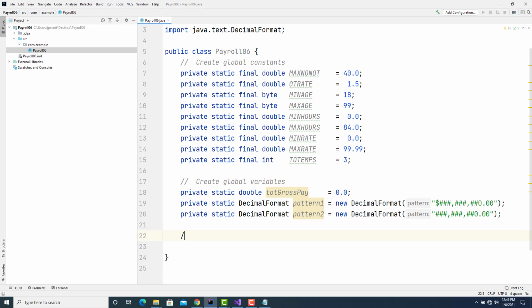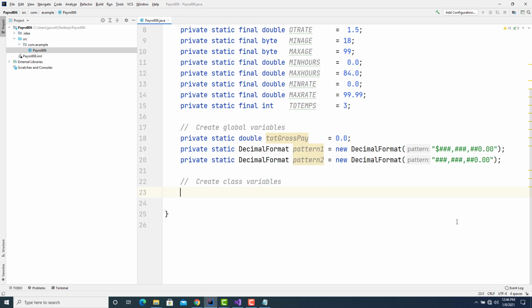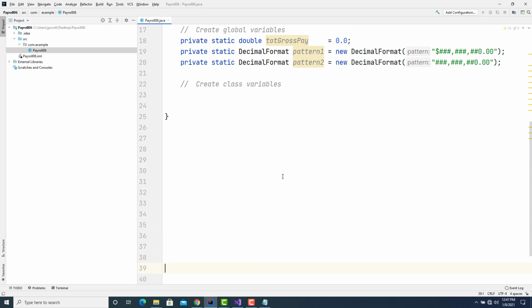But we're going to put a different comment there, and we're going to say create class variables. They will be global, but they're going to represent the class. Okay? Just so you know that. If you say, I don't know what it means, we're going to be going over that in just a minute. But I'm adding some room just so I can put these in here.